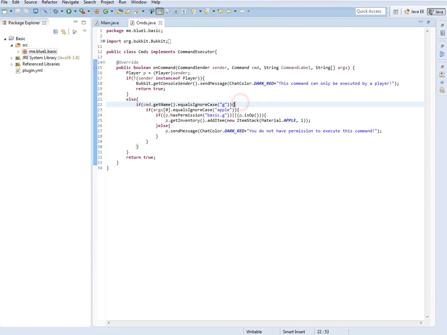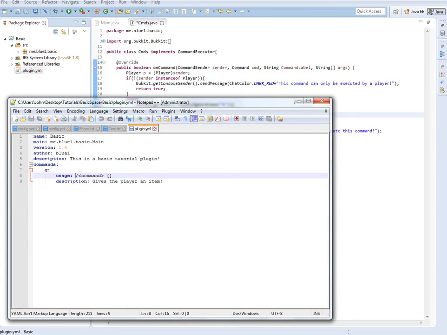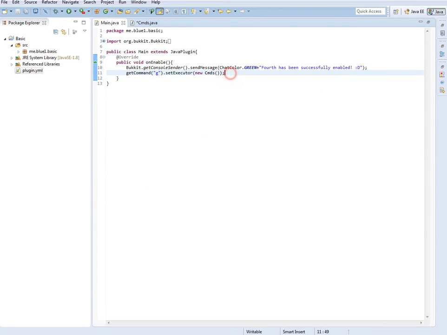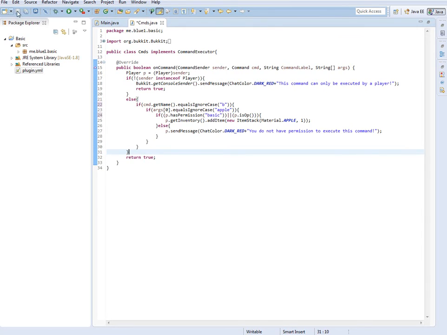We'll create a new command right here. That's if command get names equals ignore case g. Let's change that to b for basic. Basic space apple will give you an apple. So if you have permission basic, we're going to change all of that up a little bit. There we go. And I'm just using sub commands so that I don't have to get another command from this class every single time. And really, we don't need to do this unless there's several commands coming from that class. You don't have to have this at all because the only executor for this command is this class. Anyway, so forward slash b space apple will now give you an apple if you have basic or if you're op.